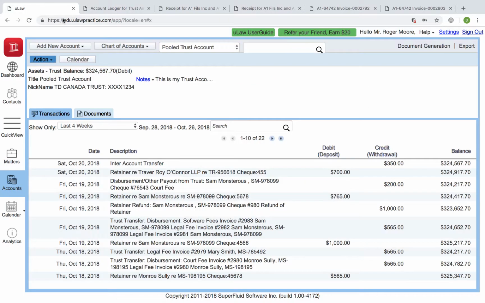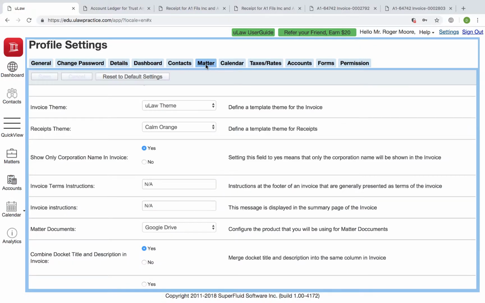So just to summarize, go under settings, under matter, and just say show only corporation name. Use that feature so that everywhere, wherever there is branding information, we use your corporation name and not the lawyer name.